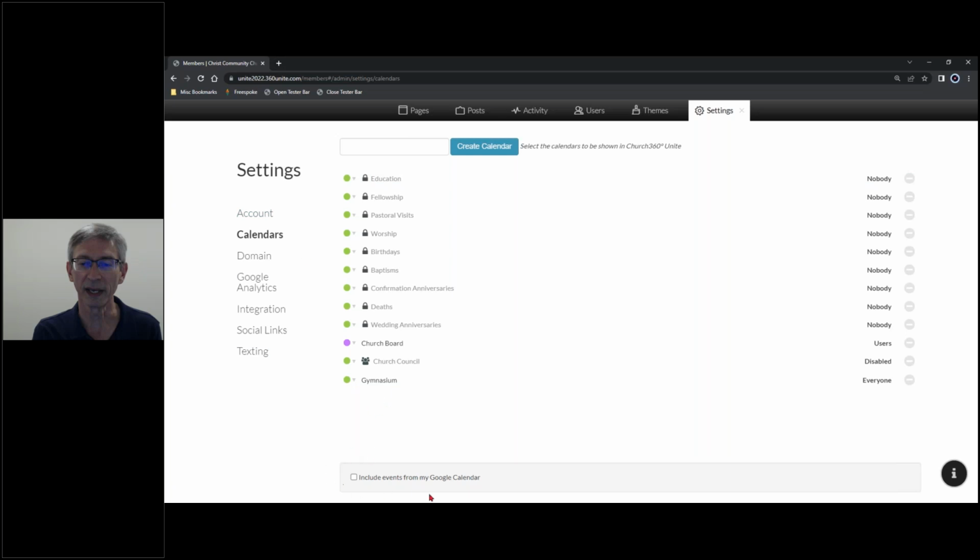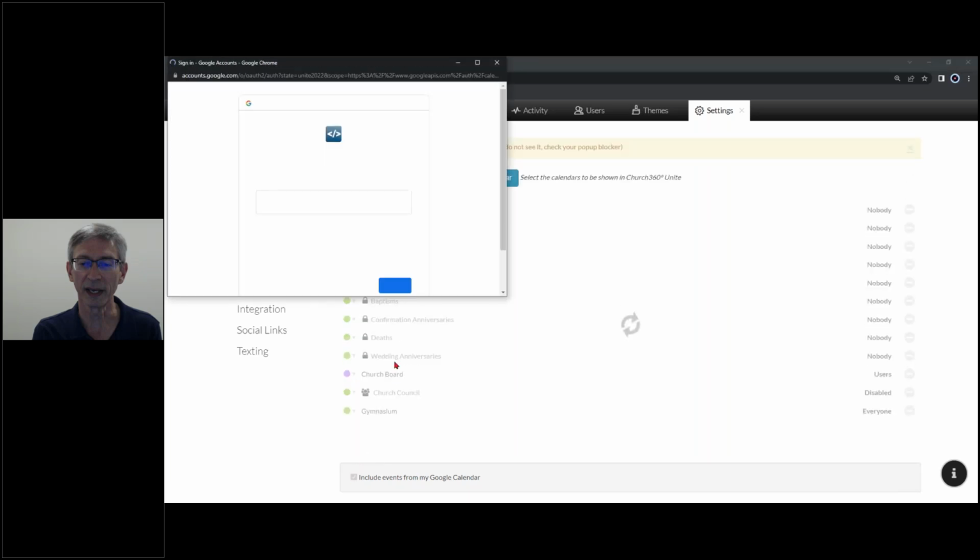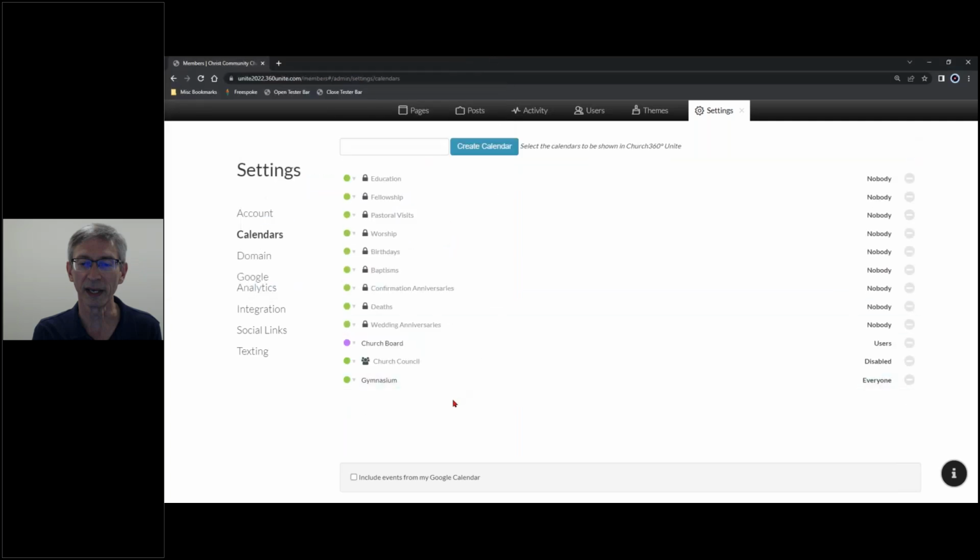But I did want to show what's also down here at the bottom. This is the ability to include events from your Google Calendar. You can put a check mark in the box, and it will open up some windows where you can sign in to your Google account and bring those calendars in as well into Church360 Unite. So that is an option that is available as well.